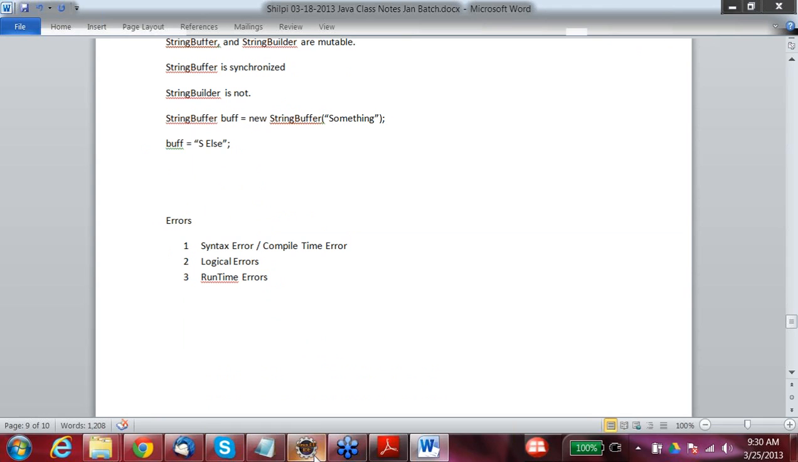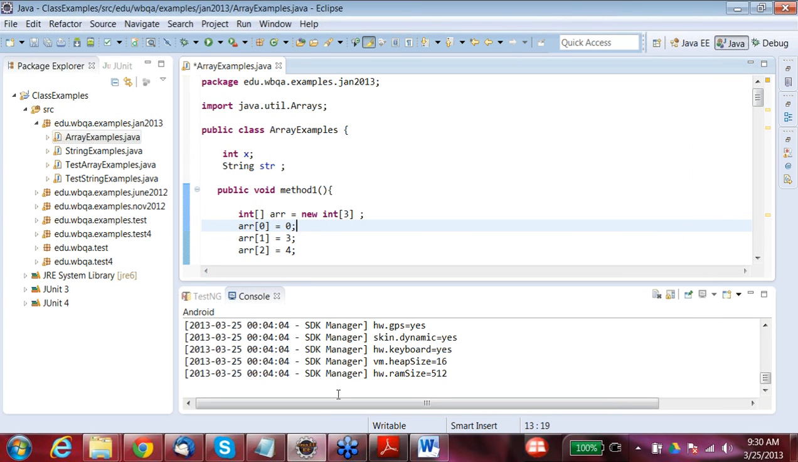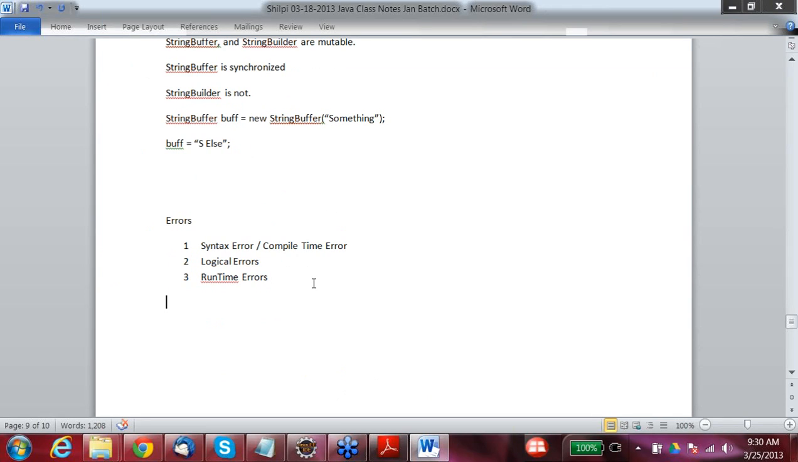What are logical errors? Let's say I'm trying to write a program which adds X and Y. I'm writing some code here: B is equal to X plus Y. So this is my logic. But instead of plus, I write minus. X minus Y is perfectly fine syntax. I can write any operator between two integers, but it is not going to give me the intended result.